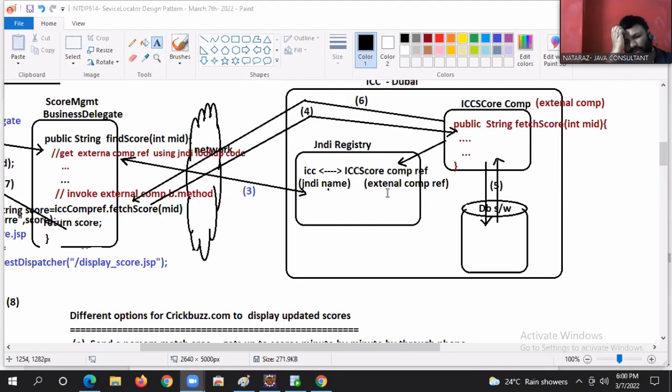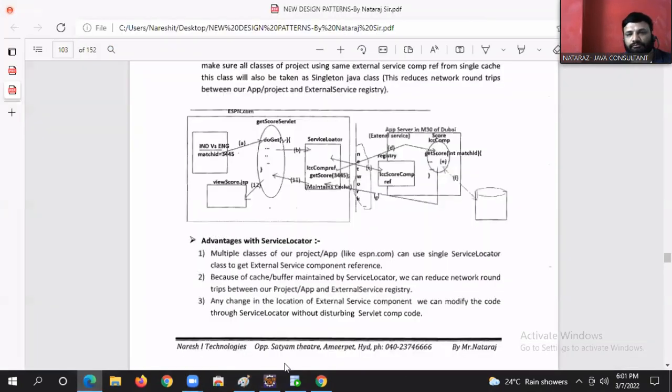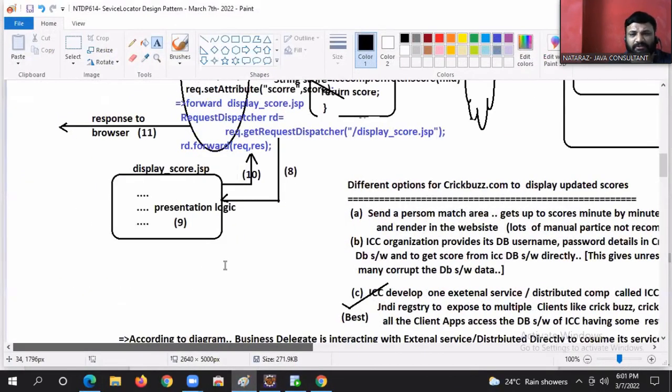Problem number two. Tomorrow, the external component location is changed. Accordingly, we have to modify the JNDI lookup code, in one place or multiple places? Multiple places. Tomorrow, the JNDI registry location is changed. Again, we have to modify the code or not? If the external component technology is changed, from EJB we move to web services, again we have to modify the code here or not? If the JNDI registry technology is changed, again we have to modify the code or not? I want a reply, I hope you are convinced.